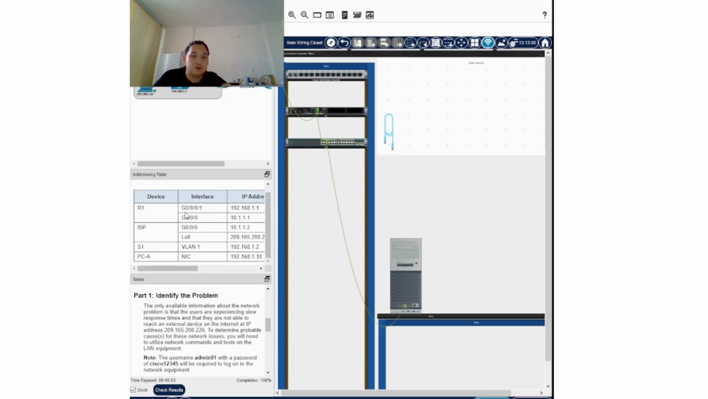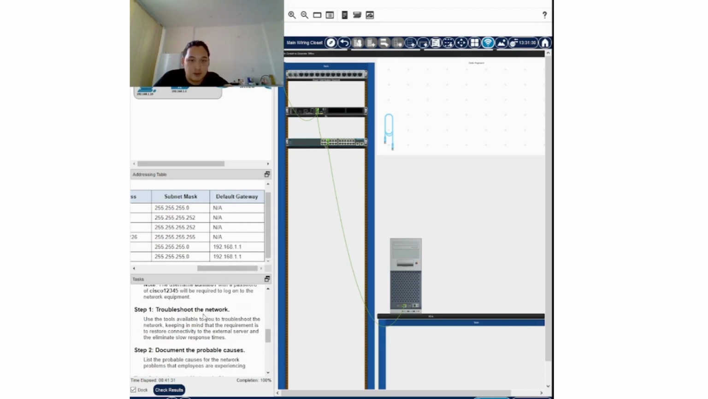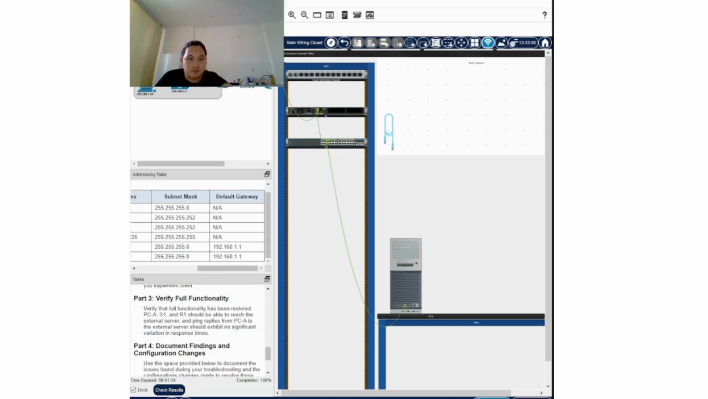In the router we have two interfaces, G0/0/1 and G0/0/0, and here we have two addresses and subnet masks, and we fill them in with commands in the command line interface. In switch 1 we have interface VLAN 1 and also an IP address 192.168.1.2, and also a subnet mask and default gateway.